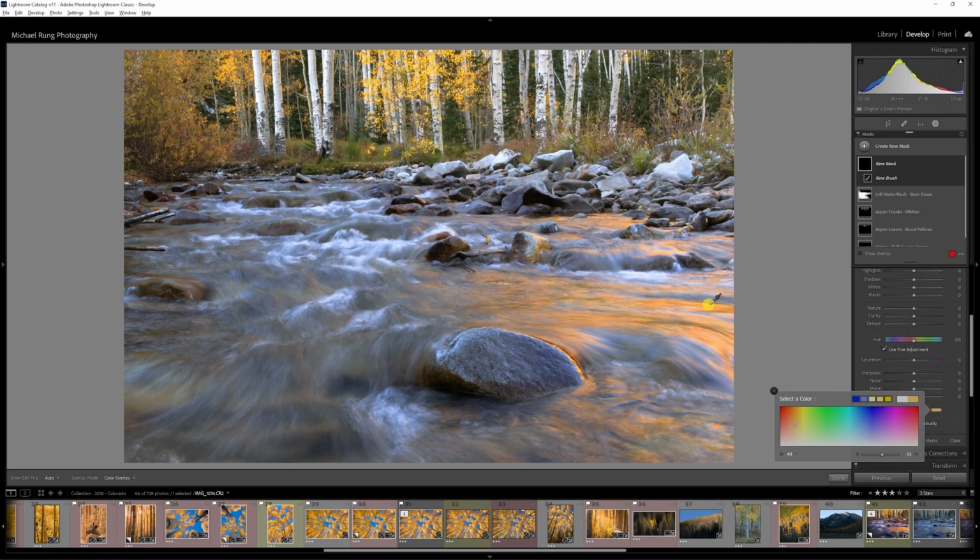Now, using this trick, I can move over to that golden reflected light in the water, hover over the spot I want to match, and once I let go of the mouse button, it's selected in the color box for me. I can now start painting in that exact color match to another part of the image.